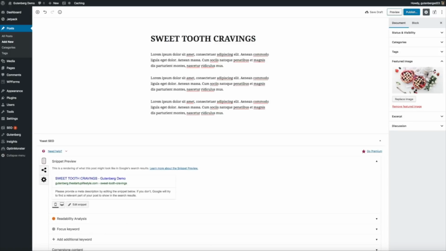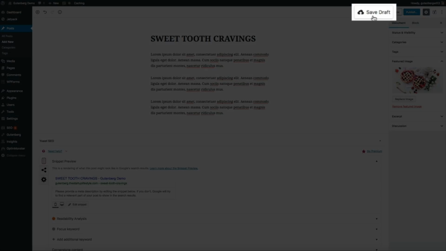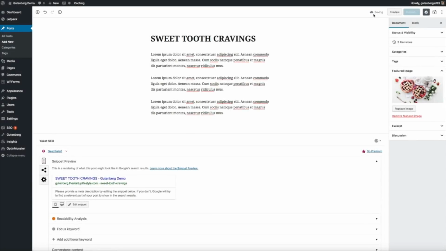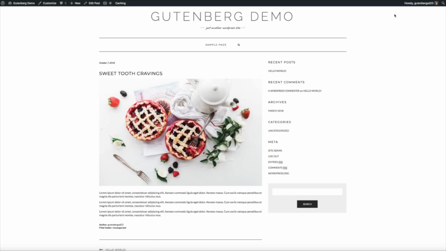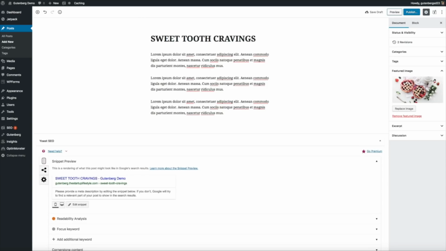Again, the fix here is to simply save the post as a draft. So we'll go back to the editor, save it as a draft. Then if we preview the post after it's been saved as a draft, the featured image should be displaying correctly above the content. Again, this isn't a huge deal, but it's something that will definitely be fixed whenever they deploy the WordPress 5.0 update in a few months.